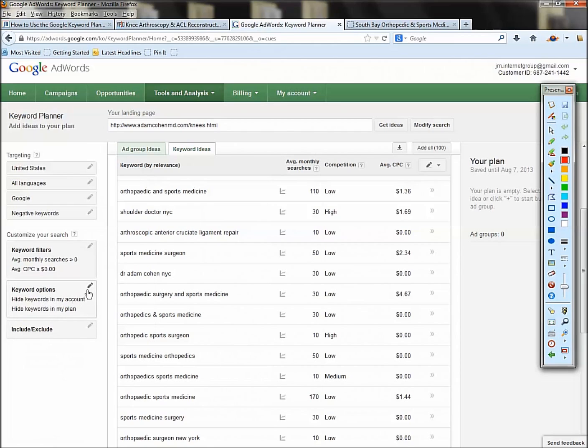Hide keywords in my account. I mean, it's just crazy why they put this in here. I mean, I show adult ideas. Okay, I guess that if we're going to do some sort of adult website, but this is just pretty useless. So a lot of this stuff down here is kind of not very useful.